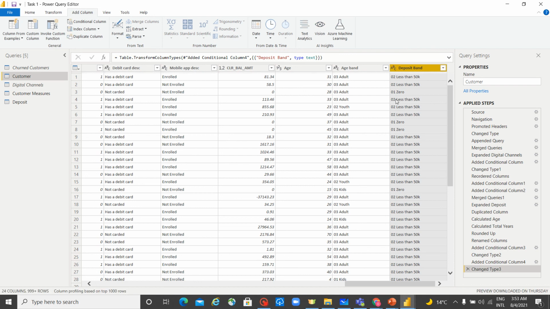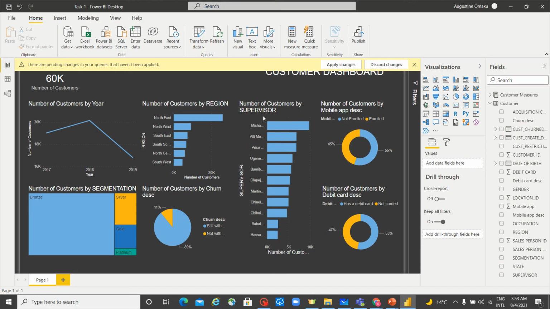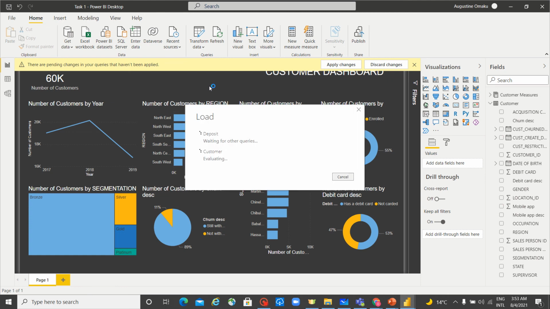After all this, the next thing is to come to your Home, close and apply. We've just included all the columns that we require to complete this task 1.